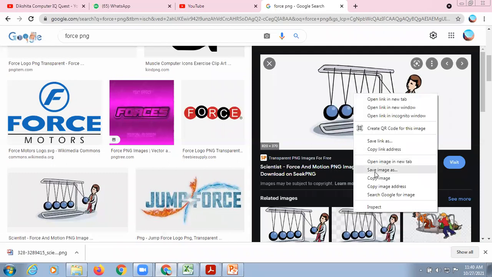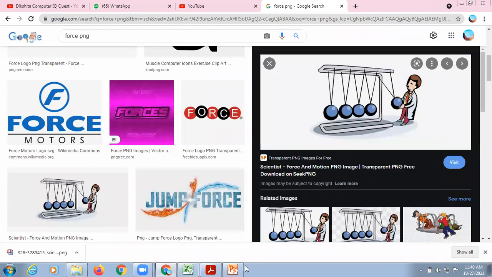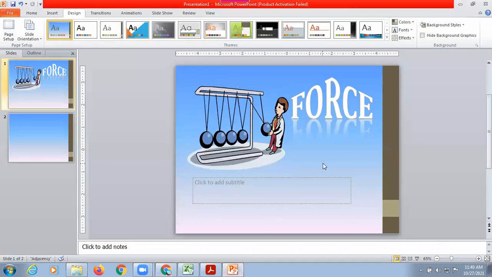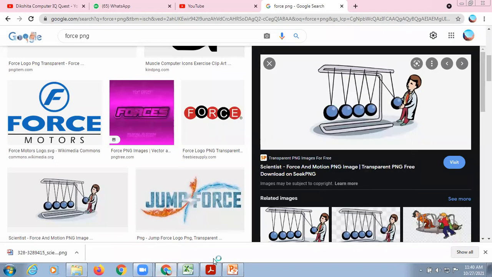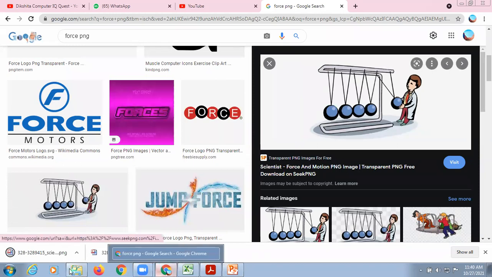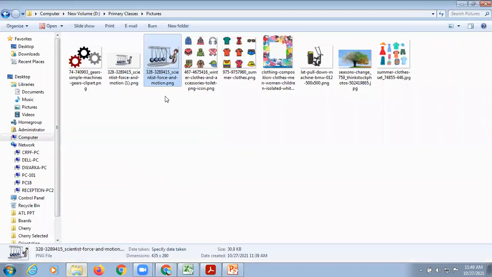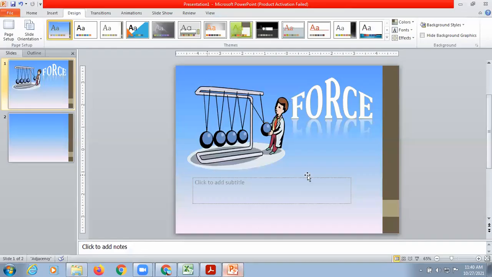It's the same image. Copy it. I am going to copy it and paste it in my presentation. Okay, I'm not able to paste. So save image. Copy. Paste.